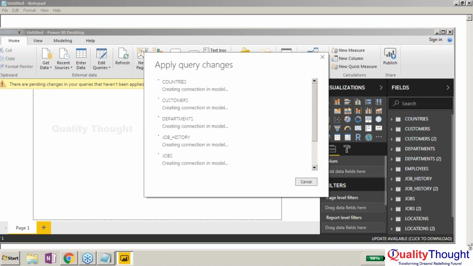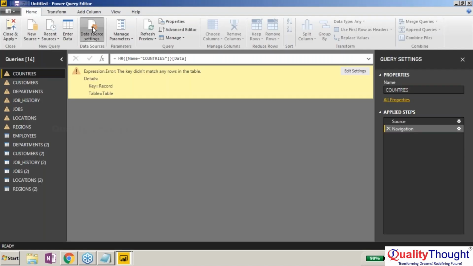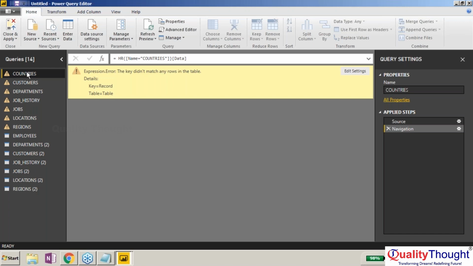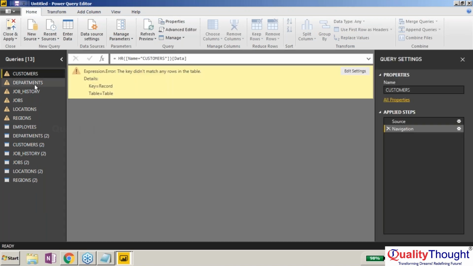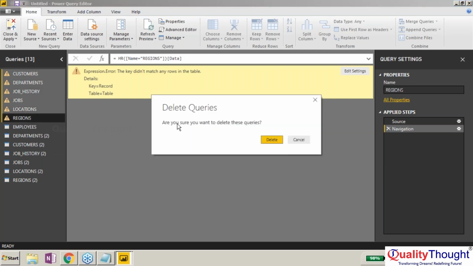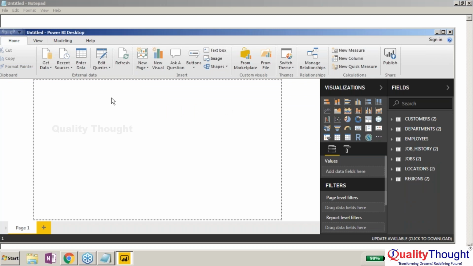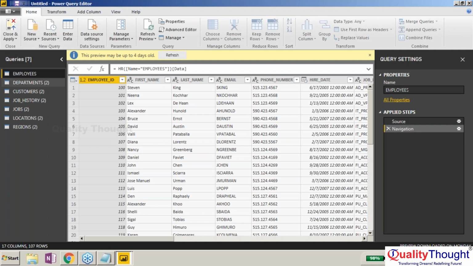I think the applying still got an error. Why? Because we tried changing the data source settings over here. First we need to delete from here. Now you are going to get something like this. Renaming also, you can always rename even there.